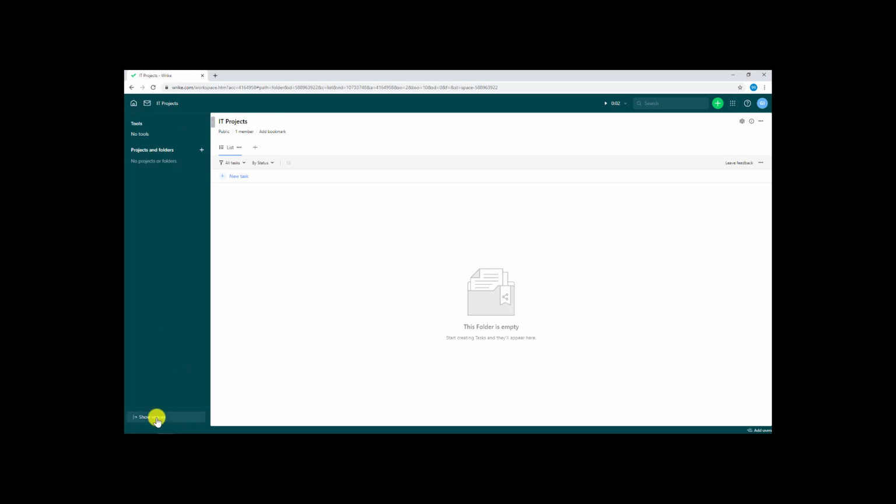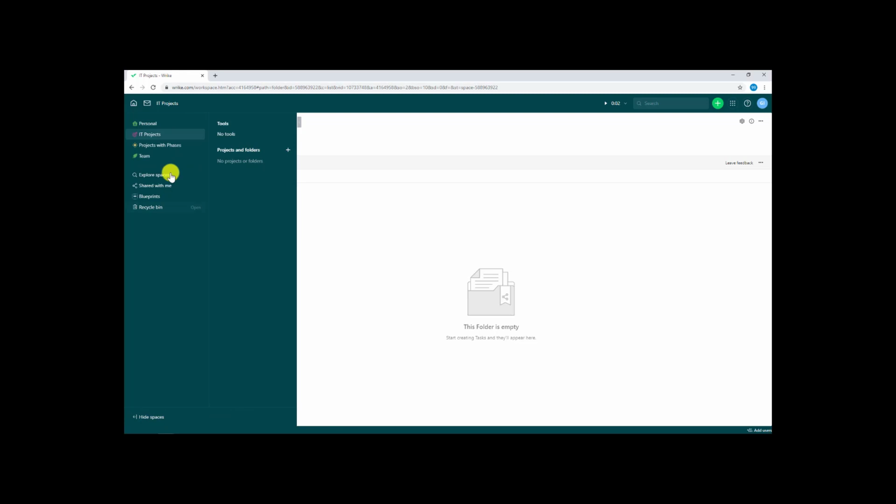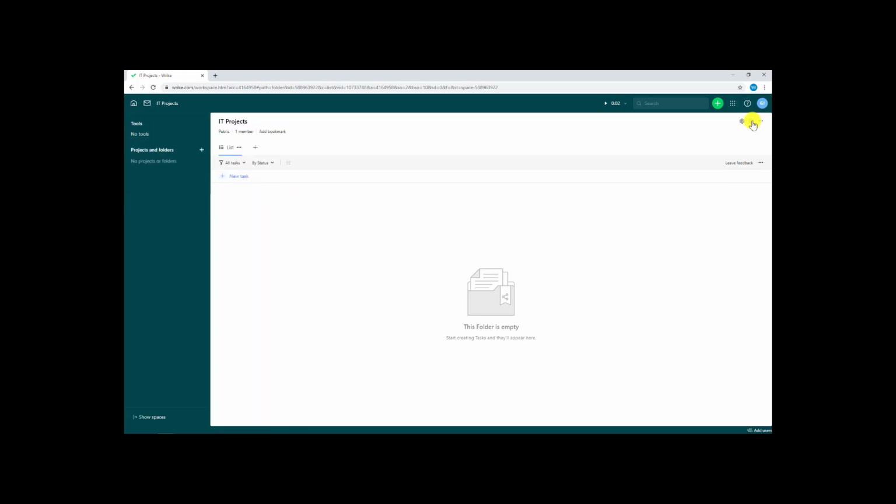If you want to see every single space that you currently have, you can click here on show spaces and you see that now I have four. I have my personal space, I have my IT projects space that we've just created, and I have the other two spaces that we had previously. From here also you can add some info about the space. So I'll just add a description.